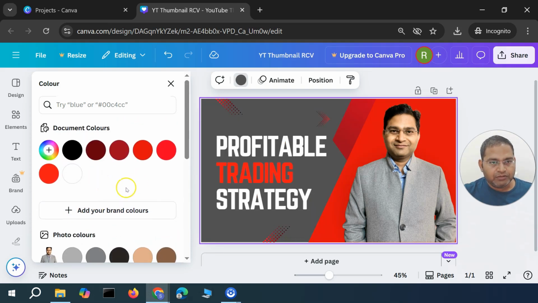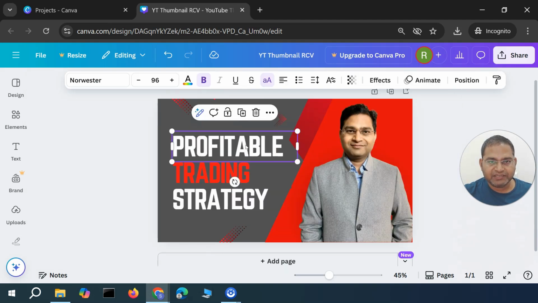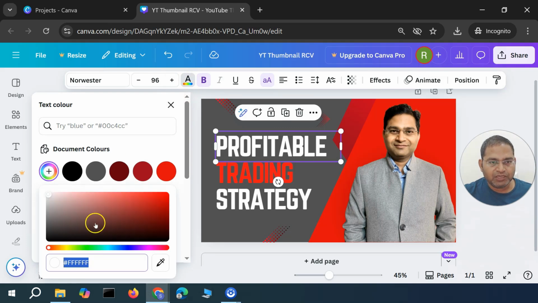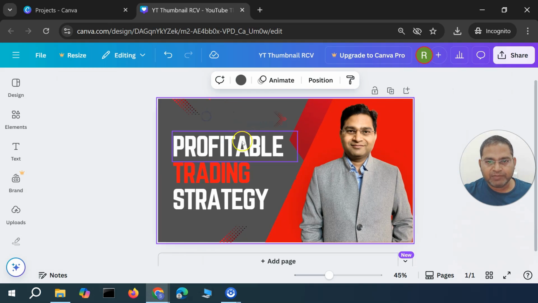All right, now if, for example, I want to change the text color, simply select the text. All right, and you will see the text color. In the text color, select the color, and accordingly you can go ahead and add a new color altogether, or simply choose from whatever preset default colors are there. Okay, now because this is a dark background, a light color is absolutely fine.